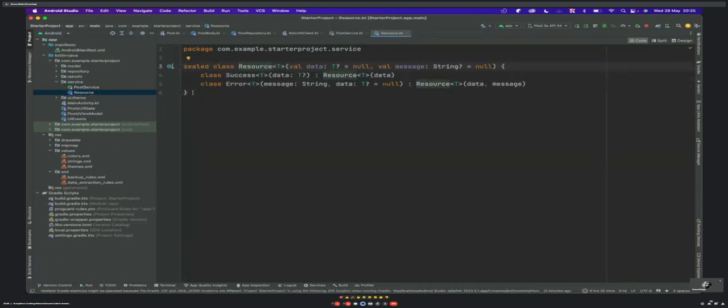Then we have this resource class. There's a lot going on inside here, so don't try to understand all of it right now. In brief, what this resource class does is that it allows our UI to know if the request was successful or not. That's why we have our success here and our error. In the parameters of this success, you can see that it expects some data. So if it's successful, it will come back with data. And in case it's an error, it might come with data or not, but it will always come back with an error message. So the resource class is just a way for our UI to know if the request that was made to the server is successful or not.